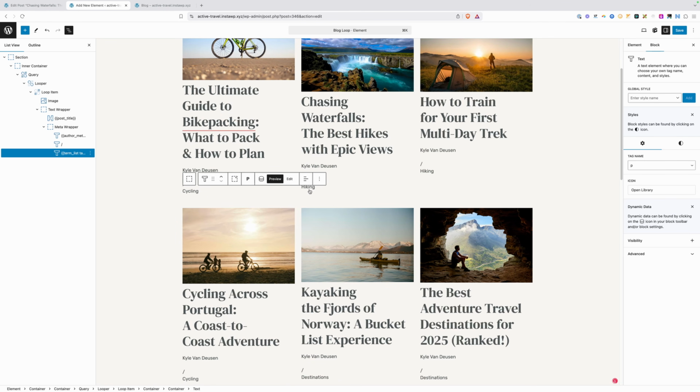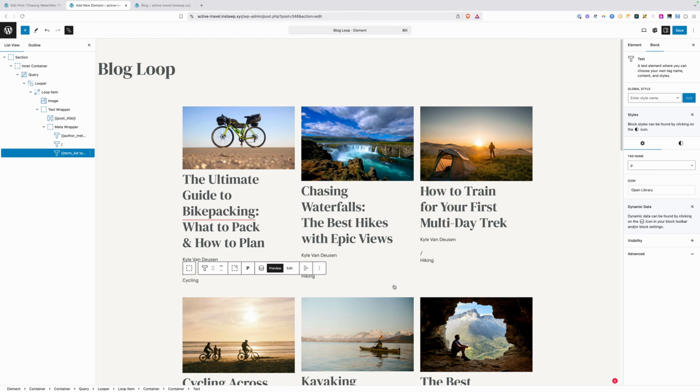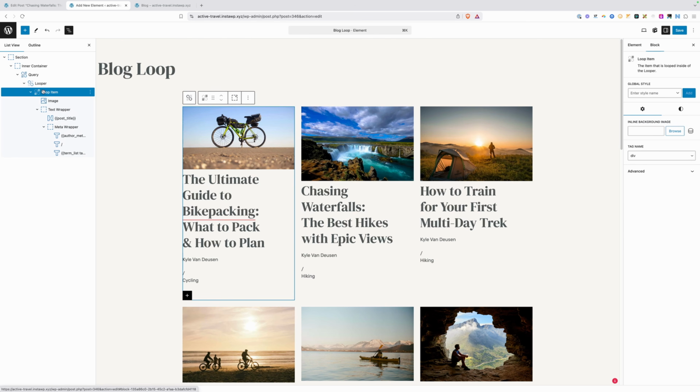You'll see here it's bringing in these individual categories, but on some of these posts like this one here, it has gear reviews and hiking. It's gone ahead and added that separator dynamically with the comma and the space in between it, which is exactly what we wanted. So now that we got all of our dynamic data brought in, all we need to do is start styling this to make it look like our Figma document. I'll just start at the very top and we'll work our way down.